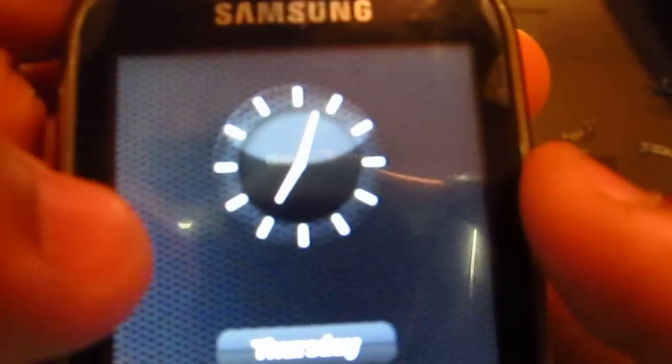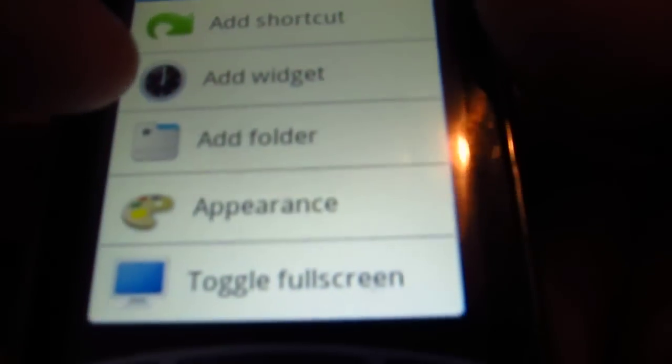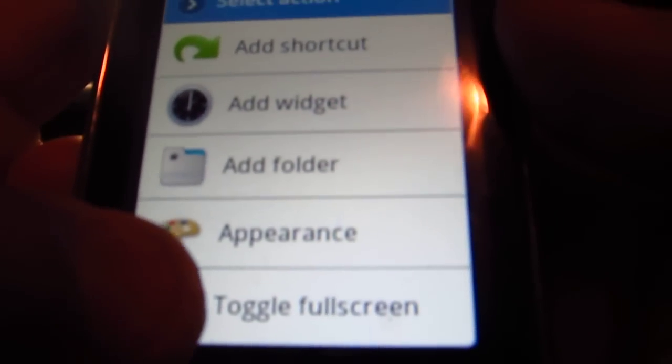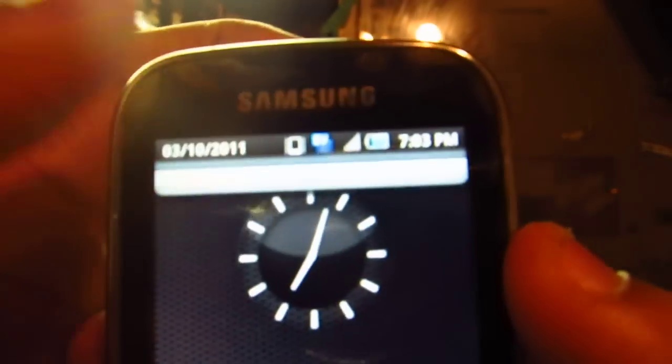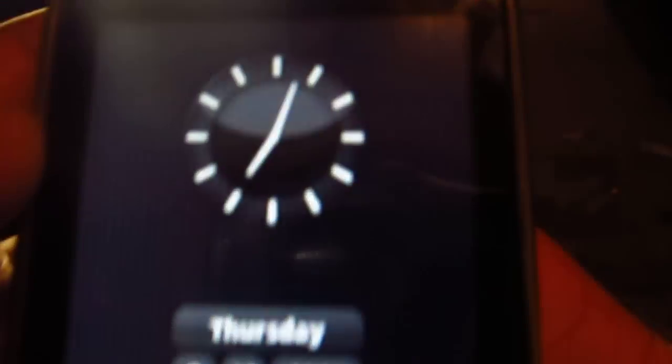I'll give you the names of the widgets here. That widget changes up some of those pictures. The cool thing here is toggle full screen. You press it, you see your status bar come back up, or your notification thing. And if you press it again, it gets rid of it.